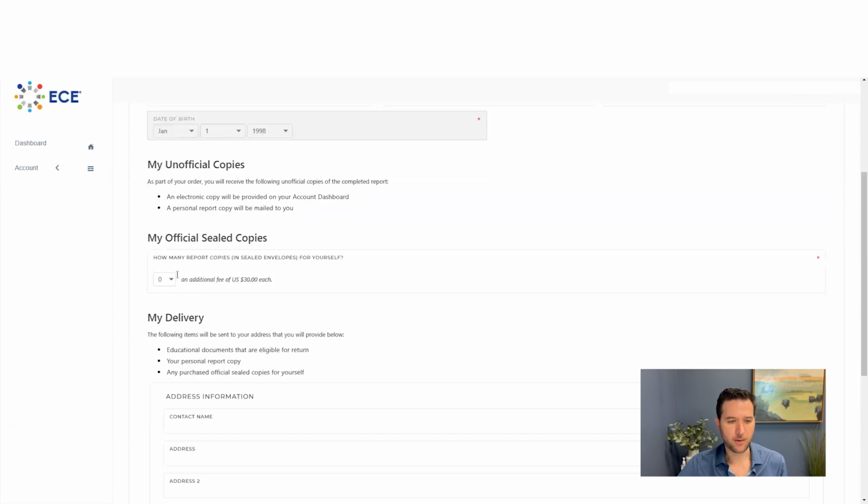How many report copies, sealed envelopes, do you want for yourself? Technically speaking, you don't need anything for this part of the process. Some schools may require you to send them later. Nowadays, many schools are requiring everything to be sent digitally, so many people are not sending the sealed copies anymore. But what the sealed copies are, basically, they send you a copy that has their seal, their stamp, where you open the envelope. So basically it's proof that it was never violated, so you can send that to school.